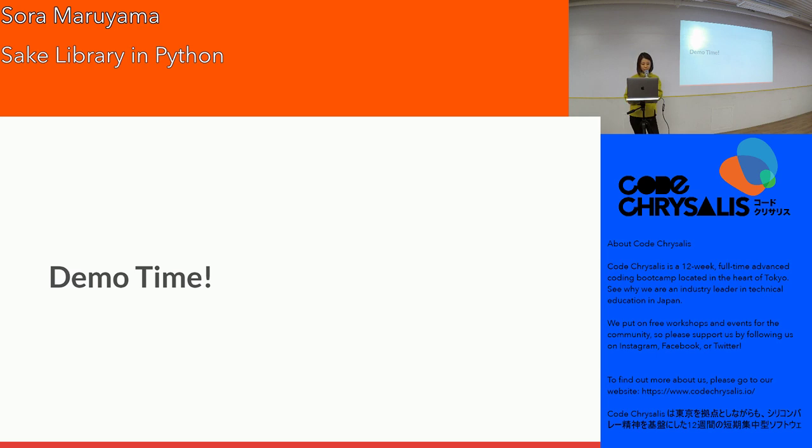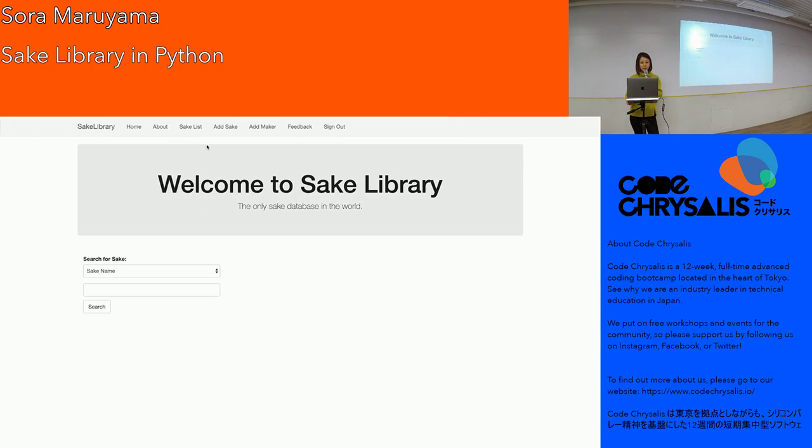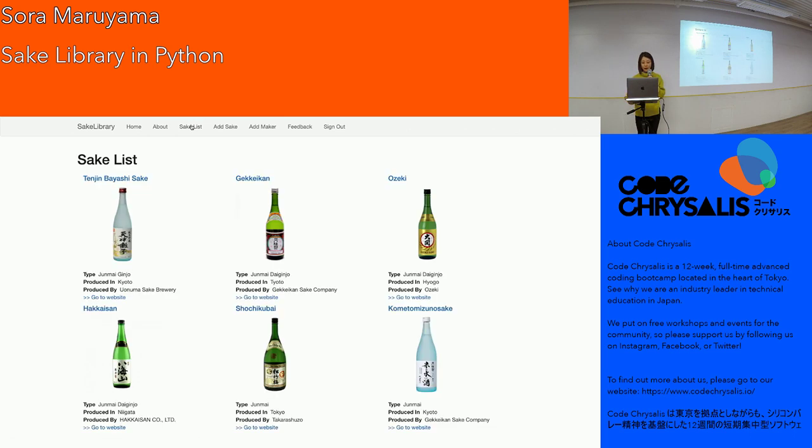So let me demo. This is my sake library. As you can see in the subtitle, there is no sake database in the world, so I am building one. I'm planning to release it. So if you're a sake lover, please access my sake database once it's released. This provides a very basic filter to search for sakes. And I also have the sake marketplace.